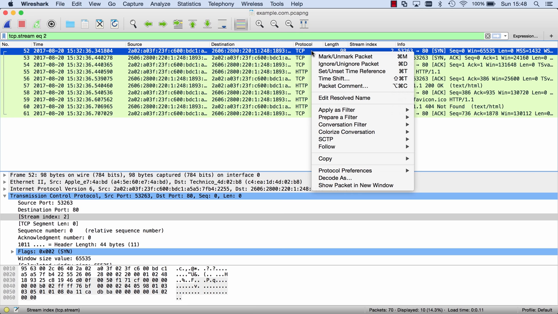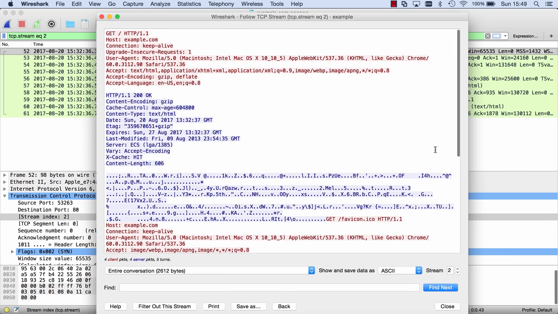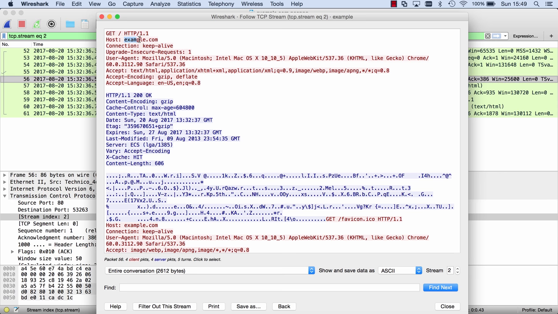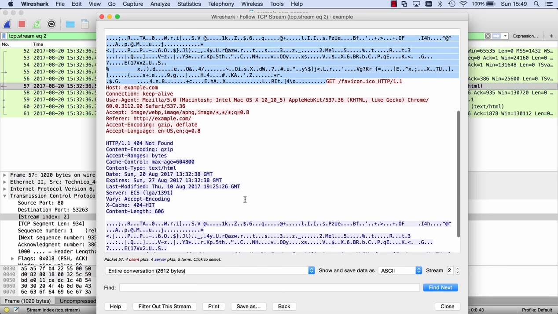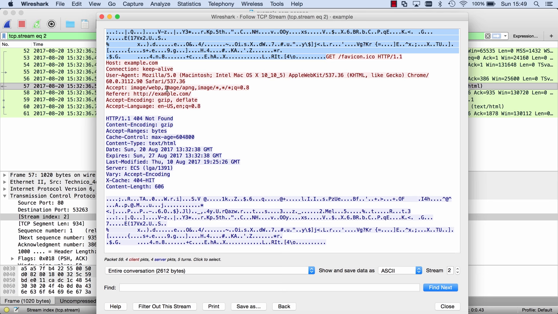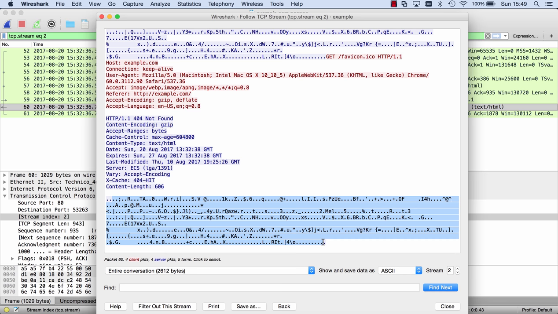Let me show you again, follow TCP stream. And here you can see that I visit the website example.com with HTTP. Now remark the following: in the reply from the server, you can see here Content-Encoding: gzip. So the content is compressed. And if you look after the headers, the data is not readable. That's because this is gzip compressed. And the same here for the request for the favicon. Not found, gzip compressed, and here we have data that is compressed.